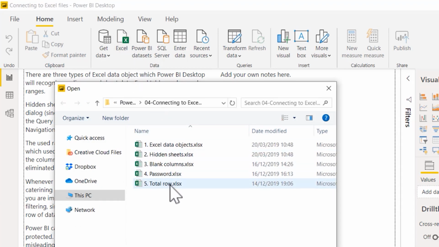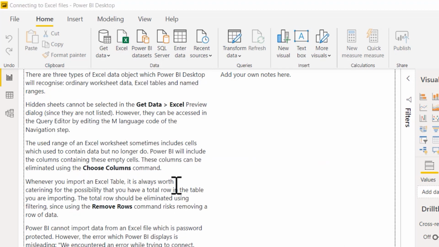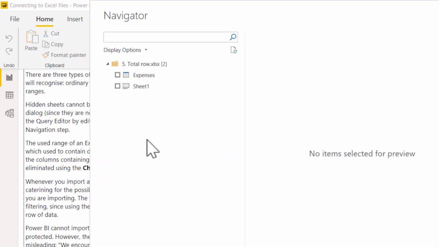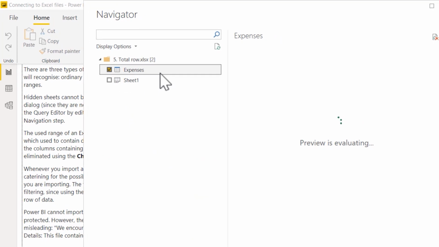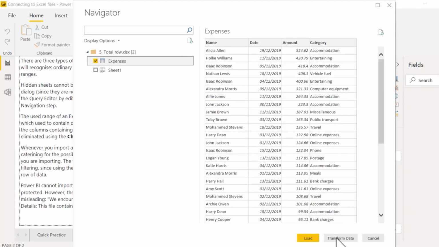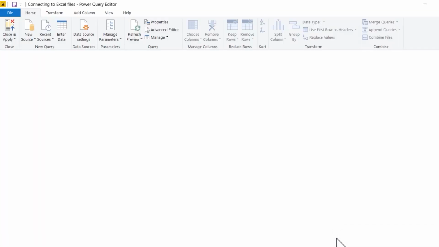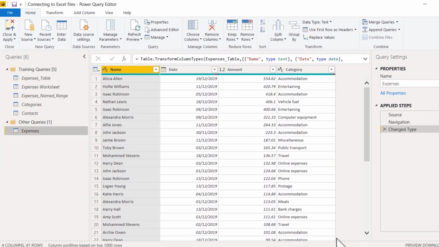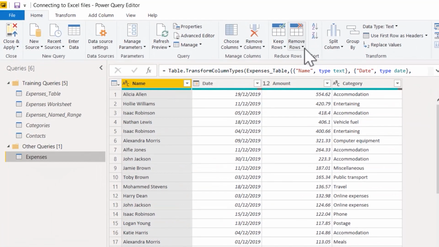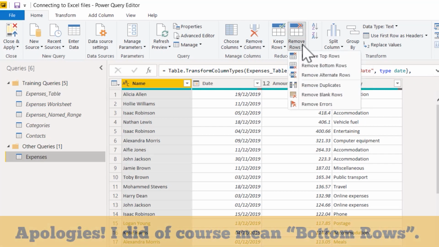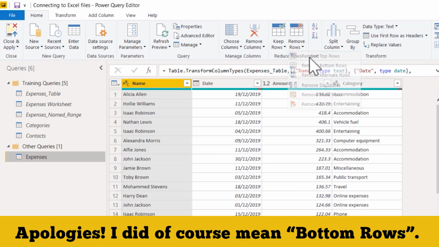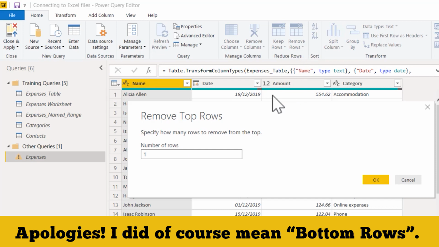Number 5, total row. And here's the table we looked at. It's called expenses. And we'll click on Transform Data. One way of removing the total row is to use the Remove Rows column. We click on Remove Rows, remove top rows, and enter 1 as the number of rows to be removed.